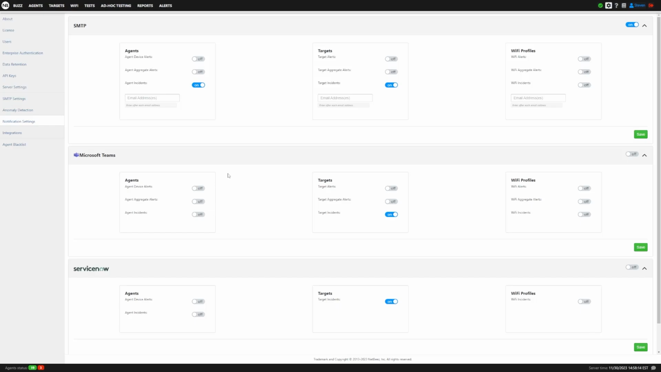Now you can do it on your agents, your targets, or your Wi-Fi profiles. You can do both alerts and incidents. And then we have this aggregate alert.